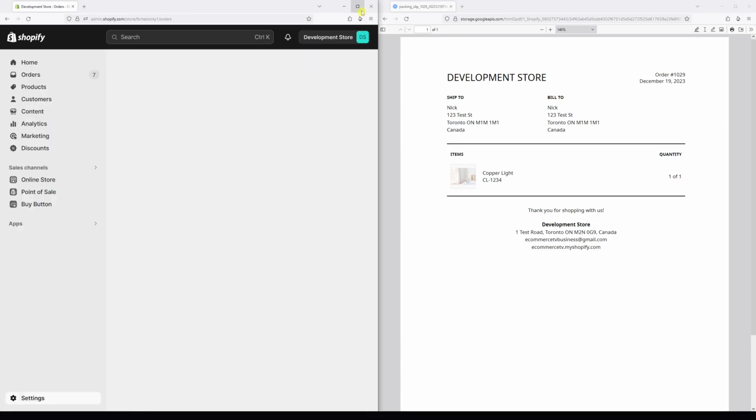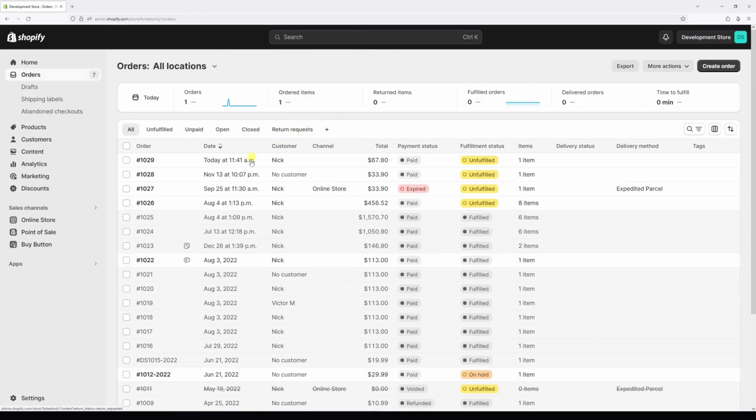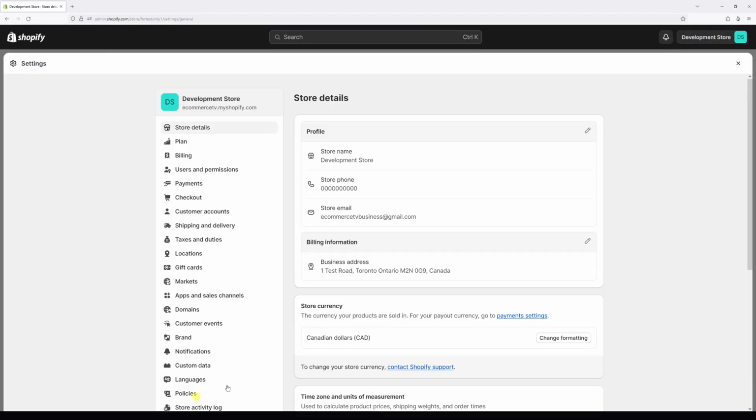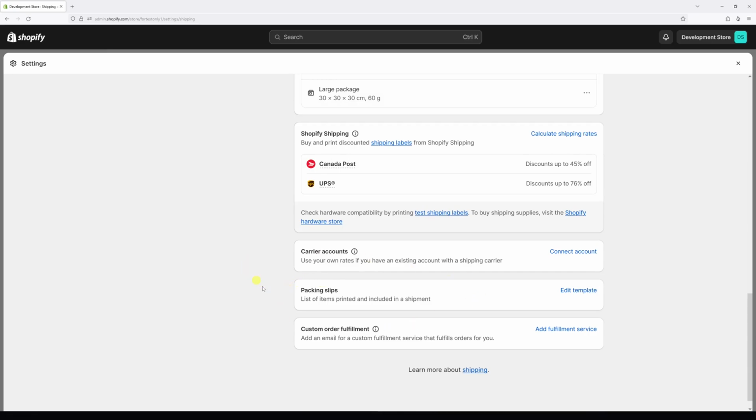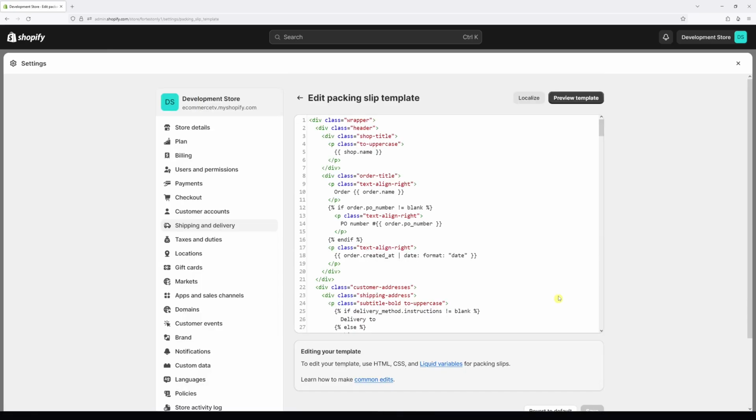So first of all, log in to Shopify admin account and then go to the settings. Then look for shipping and delivery. Then scroll a bit down until you see the packing slip section, then select add a template.